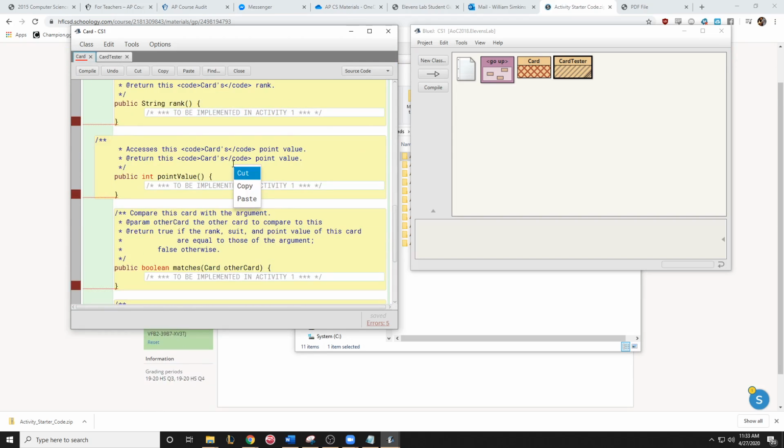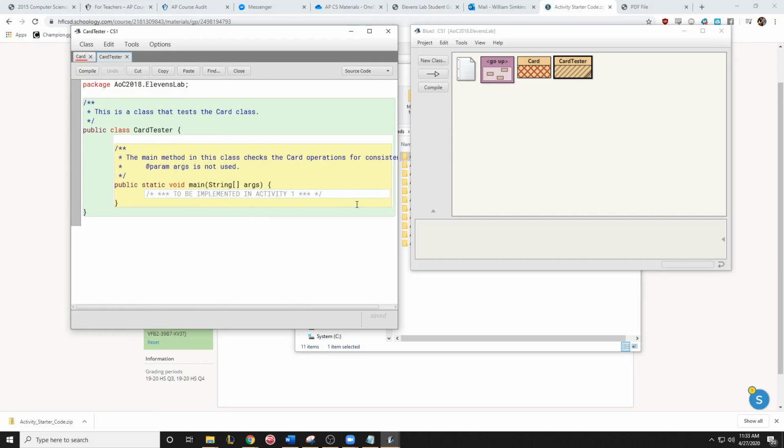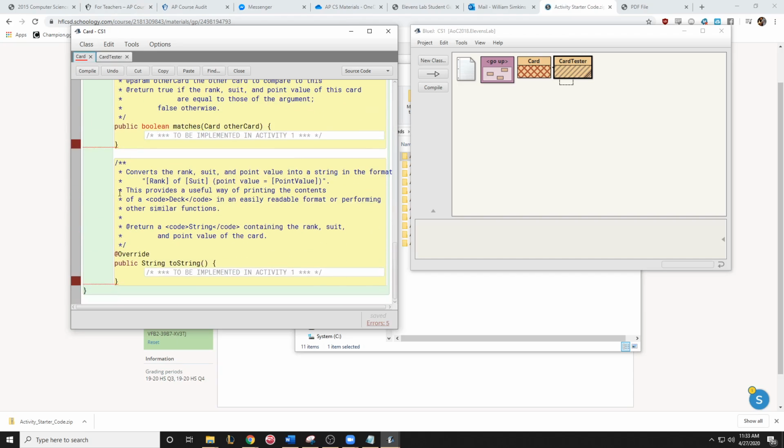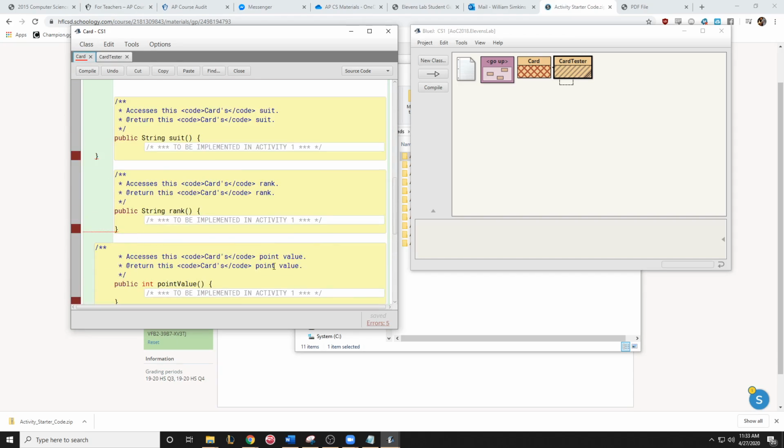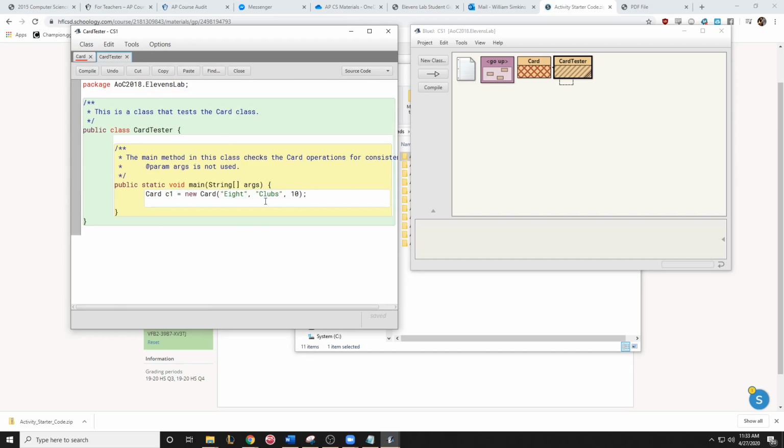After you've modified all these, you'll go into card tester. You'll make some card objects. Maybe card C1 equals new card 8 of clubs, which is worth 10 points. And you'll call all of the methods on the card. So you'll test your matches method, you'll test your toString method, you'll test your point value method, etc., on these card objects you're creating.